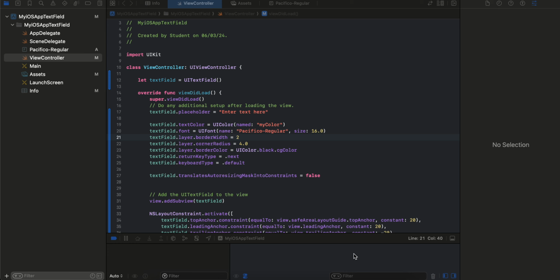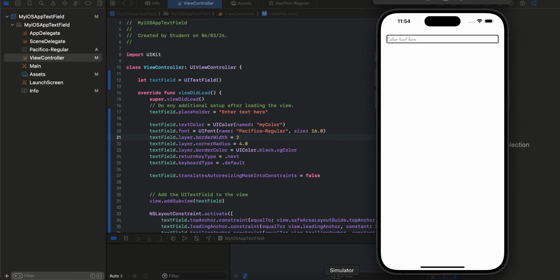In today's video I will show you how to display a text field using UIKit in a native iOS application. So just create a native iOS application using storyboard, but we won't be using storyboard. Everything is done programmatically over here. So I will show you the output first.